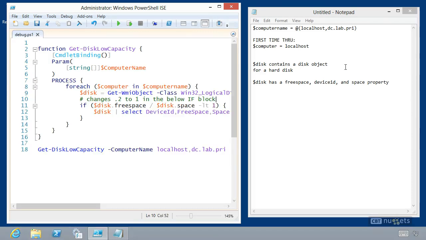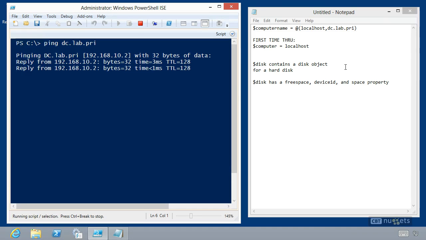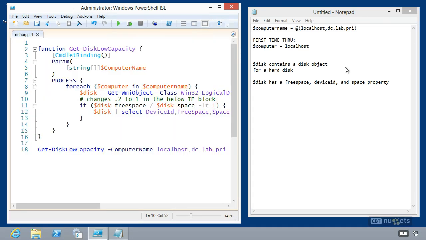So real quick, I'm going to flip over to the console. And I think I just want to try making sure that my DC is online. Let's not debug more than one thing at a time. Okay, it's online. Good. Well, let's run the script then and see what happens.